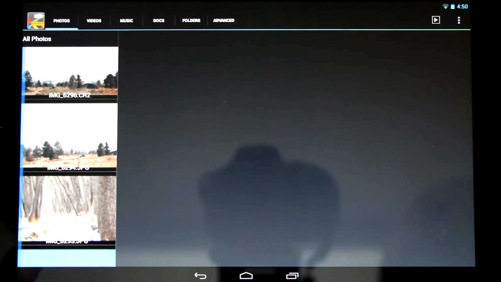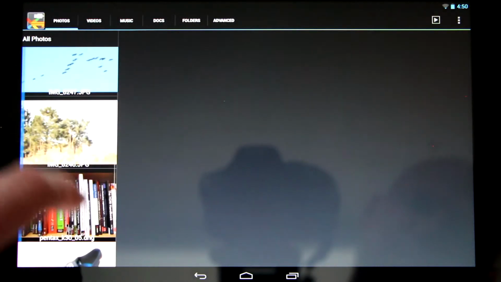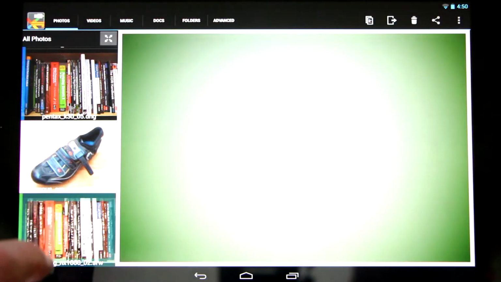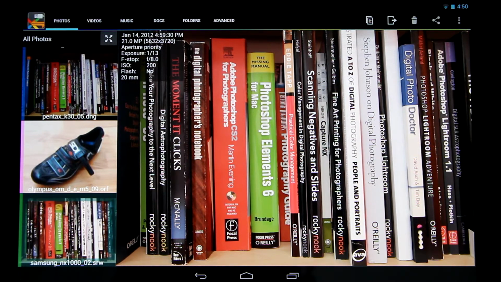As you can see now, these photos, which happen to be taken on the same day, all have a blue line next to them. As we scroll through the list, when we get to a photo that was taken on another day, this one happens to have a pink line. When we click on this, now in the upper left-hand corner, you'll see all the photo information, including the date and time the photo was taken, the number of megapixels, the program used, the exposure, the f-stop, the ISO, whether the flash, and the focal length.